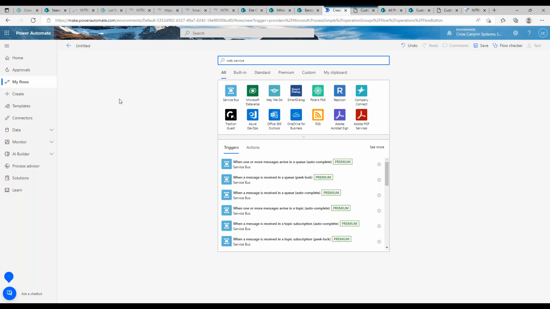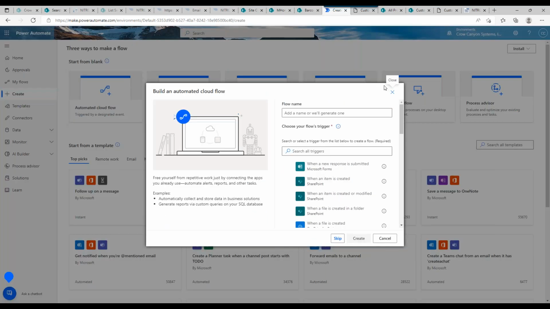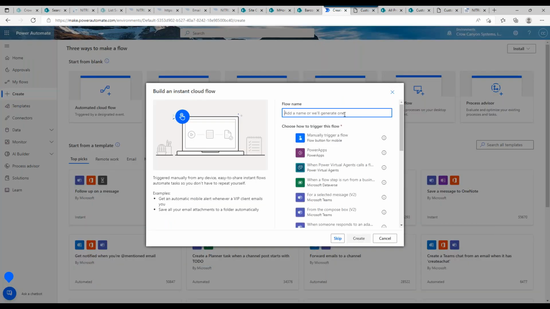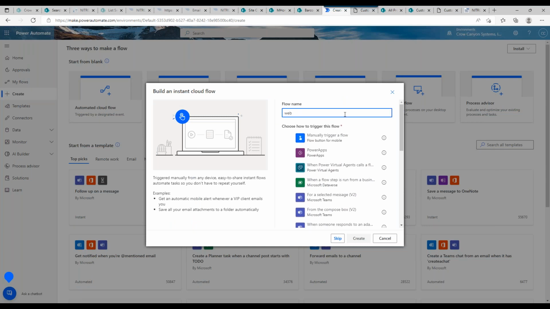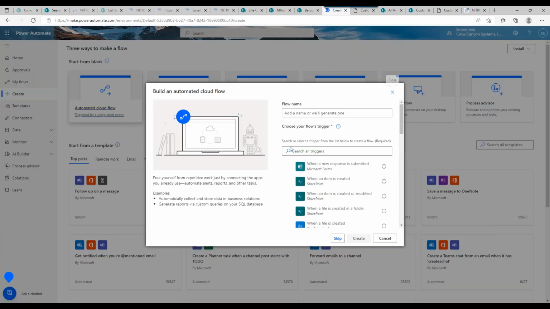Let's see, great. Let's try this over here. No designated events, instant cloud flow, no. Web service. No, that's the flow name. Let's try this.